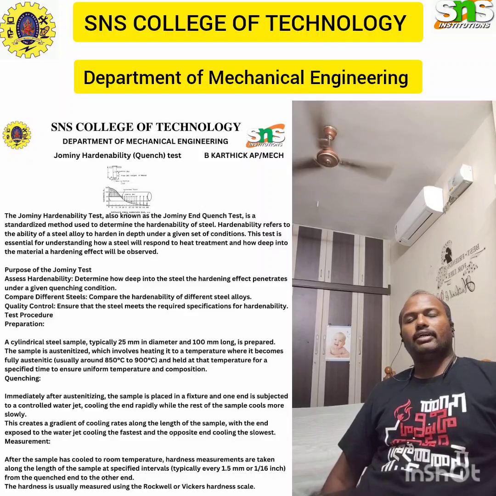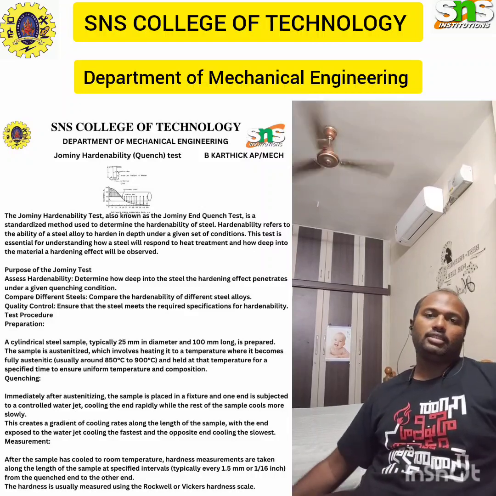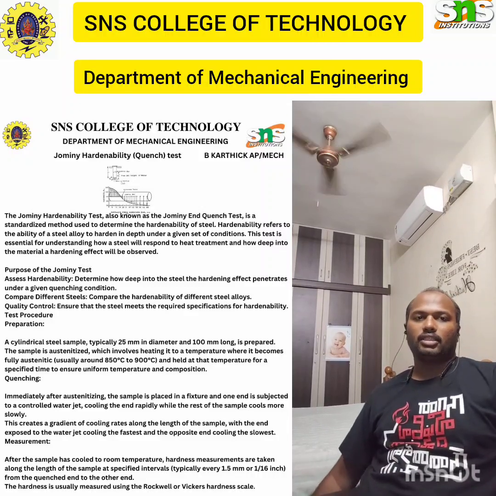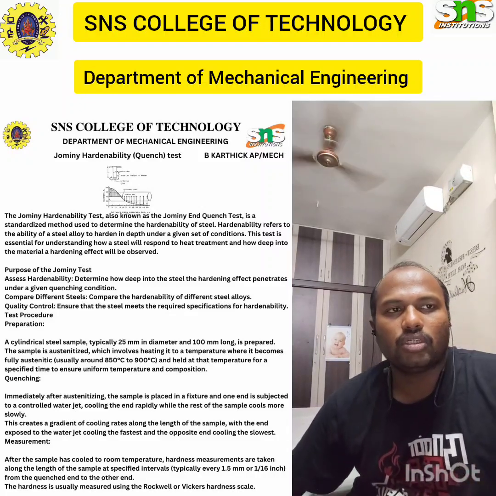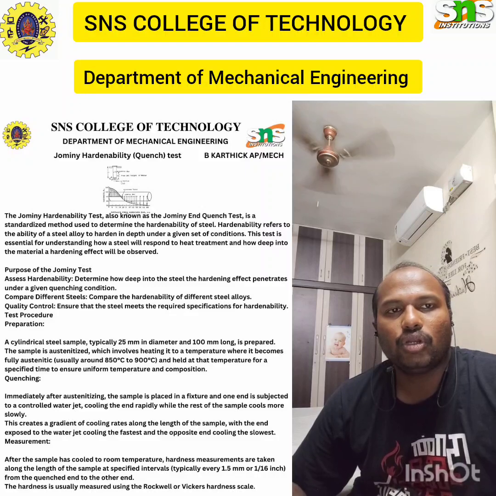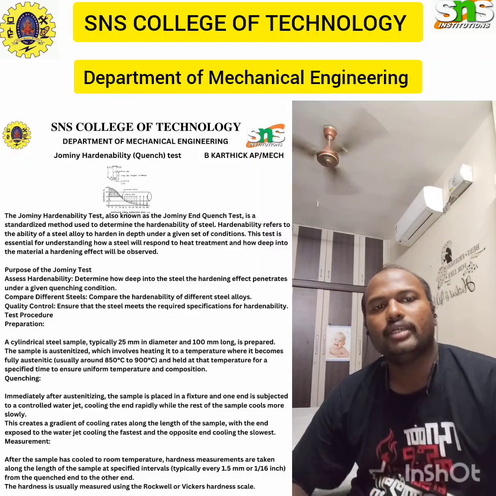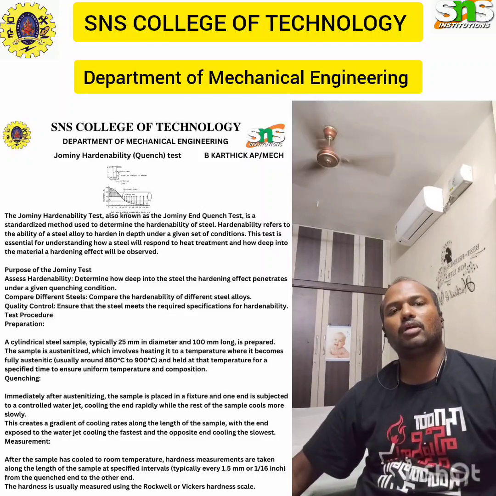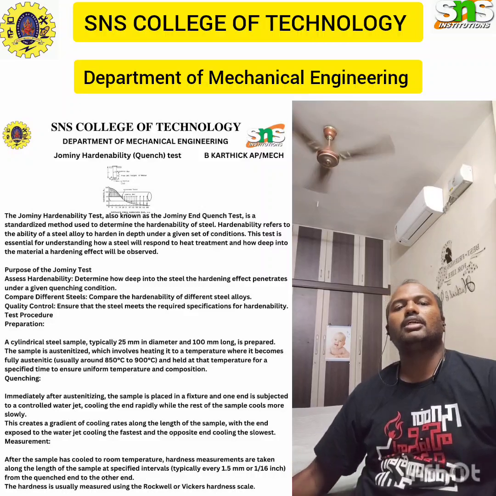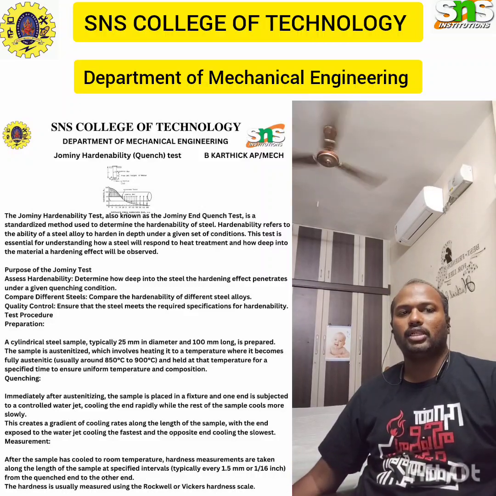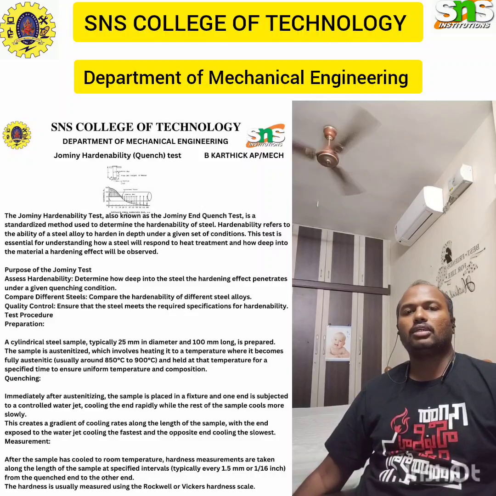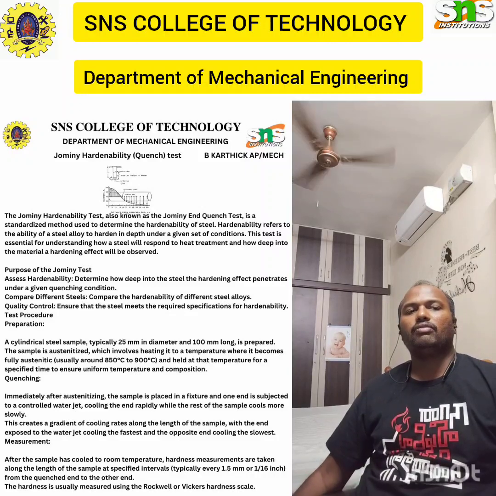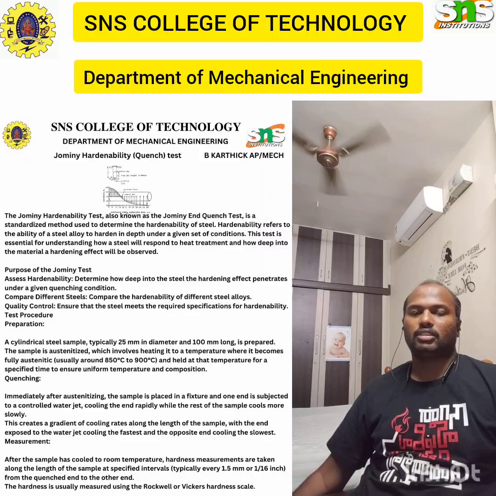Grain size. A fine austenitic grain size generally increases hardenability, as more grain boundaries act as nucleation sites for the transformation products. An application of the Jominy End Quench Test, first, is material selection. It helps engineers select appropriate steel grades for components requiring specific hardening characteristics, ensuring the component will perform reliably under service conditions.